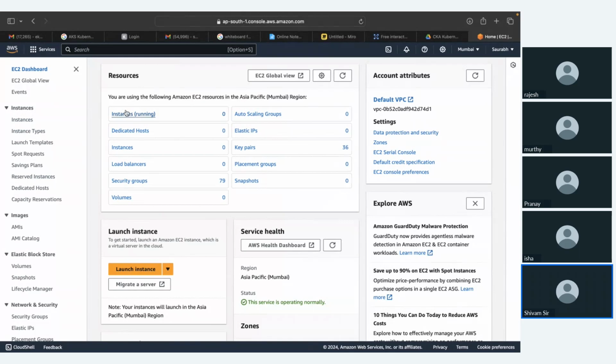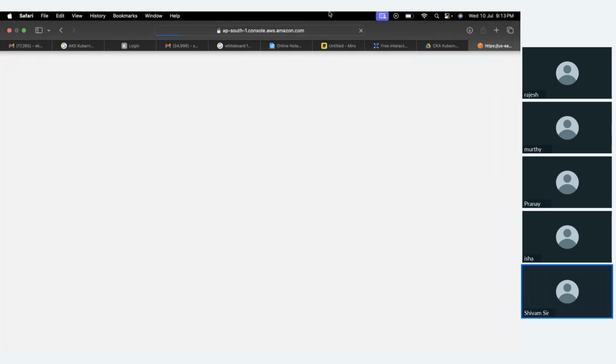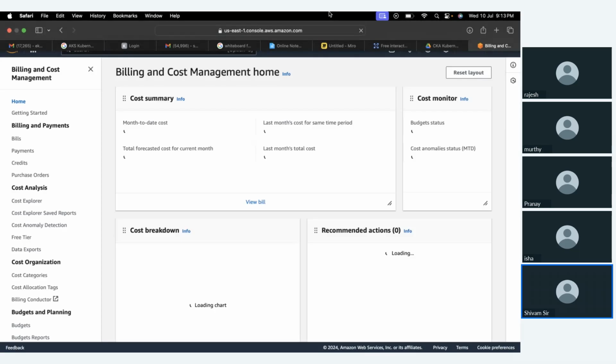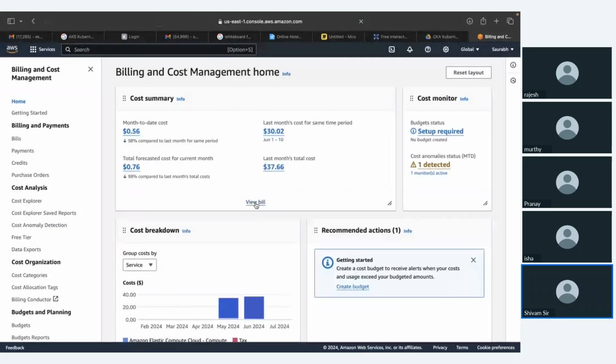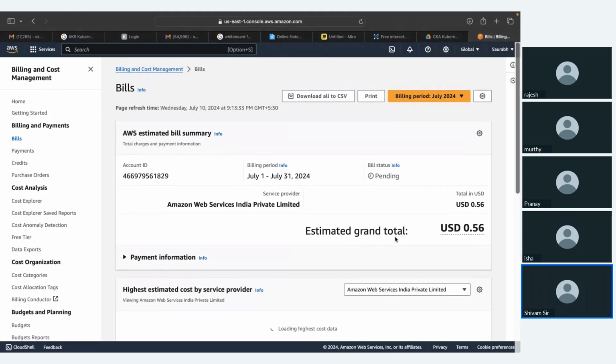And this is the instances. EC2 is basically your server. Again, we will deep dive into this, but for now I just wanted to show you the console. And here if you go to your billing and cost management, you will be able to see your bill as well. My bill is 0.56 USD as of now.